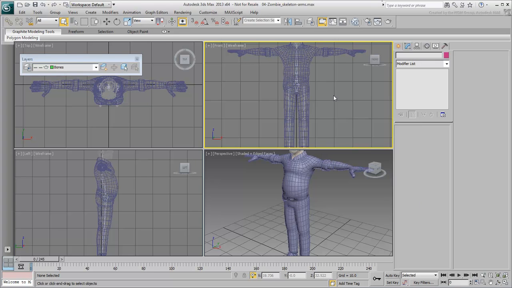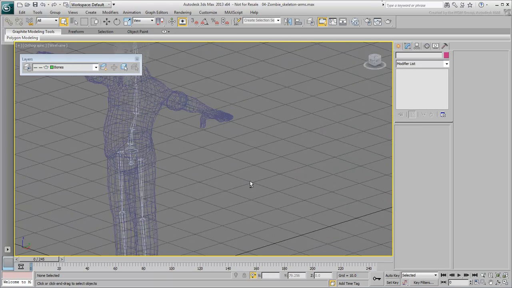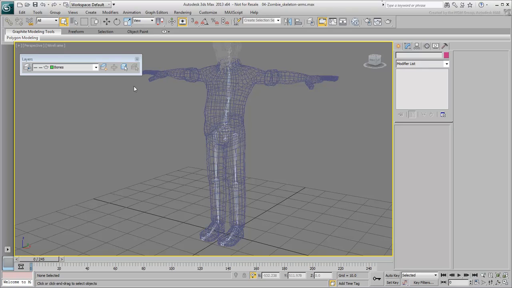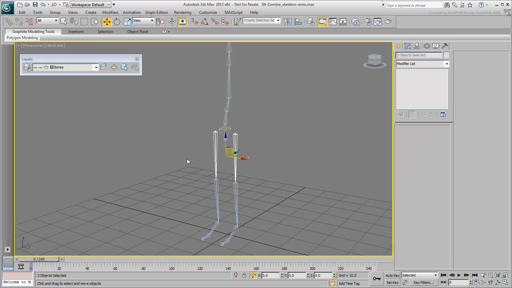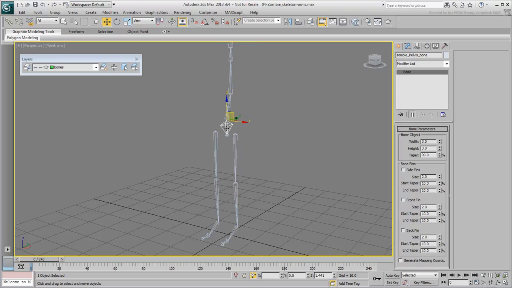As always, you can also use the files you downloaded for this tutorial. To demonstrate the potential problem, start by hiding the mesh layer so you can concentrate on the skeleton. Select both thighs and unlink them from the pelvis. As you move the pelvis, the legs now stay in place.